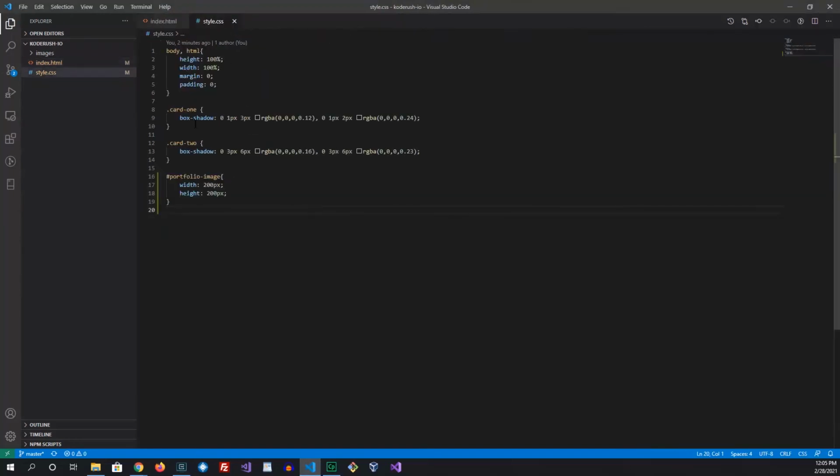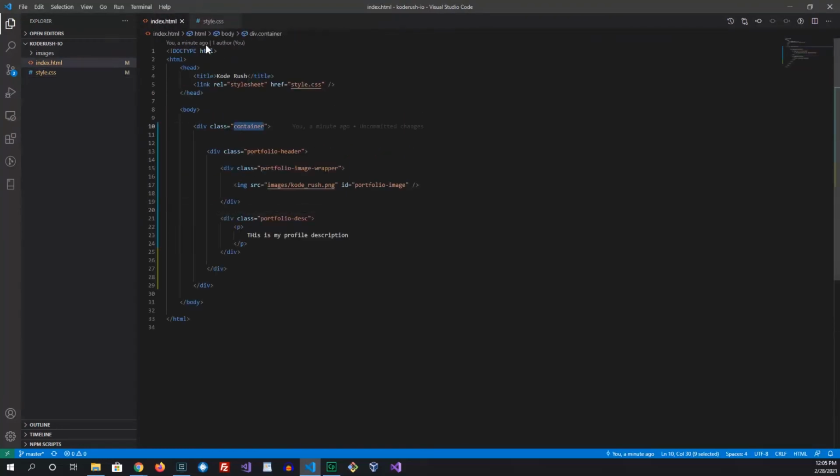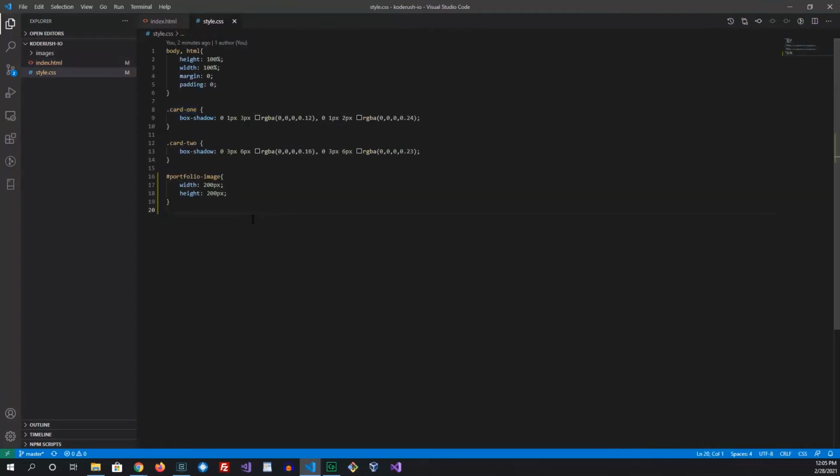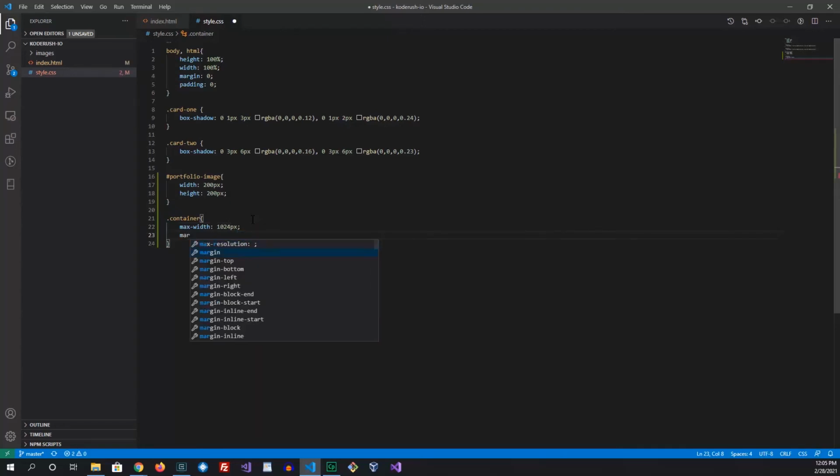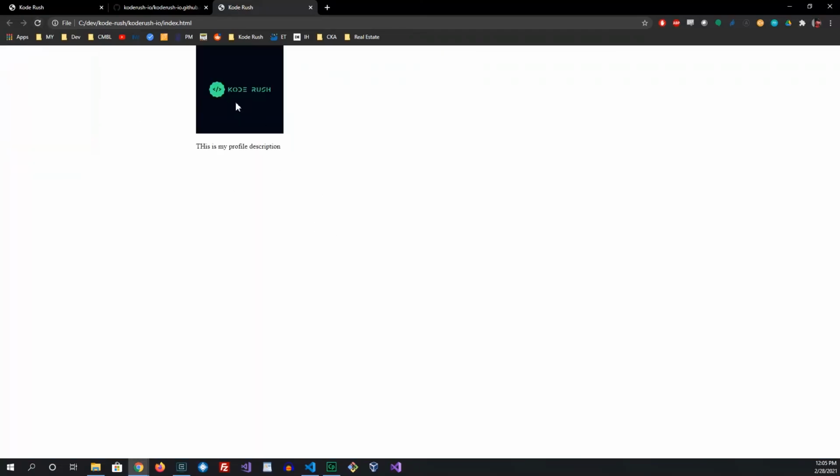So I want to utilize this style that I had created here, but first let me fix this container. So I have this container class that wraps up everything. So with that container class, I'm going to give it a style. I'm going to say width, we're going to give it a max width, I'm going to say 1024 pixel. Margin auto. That centers it automatically.